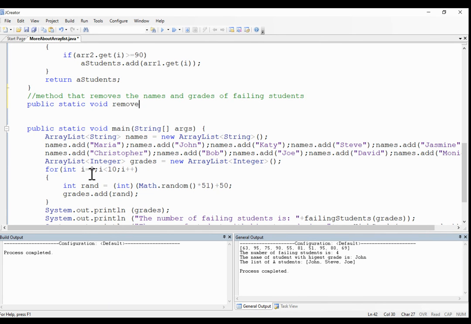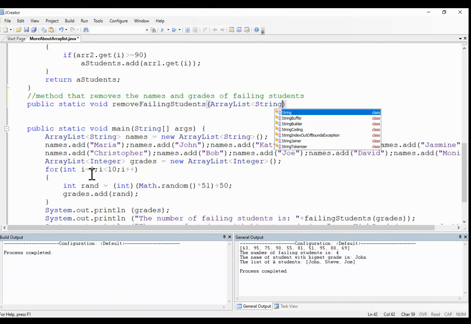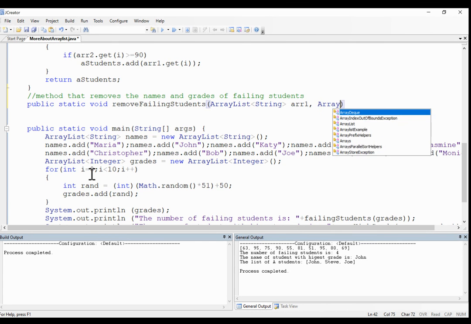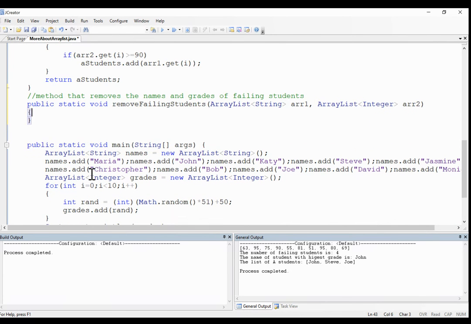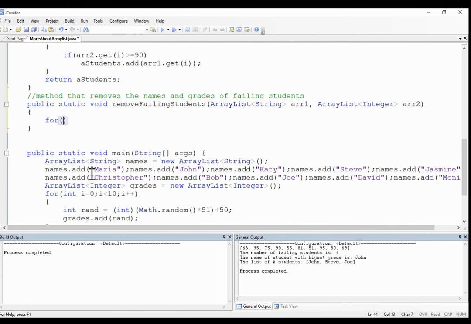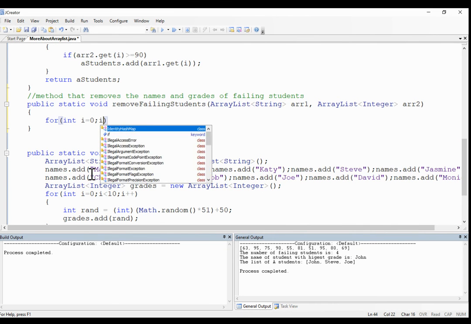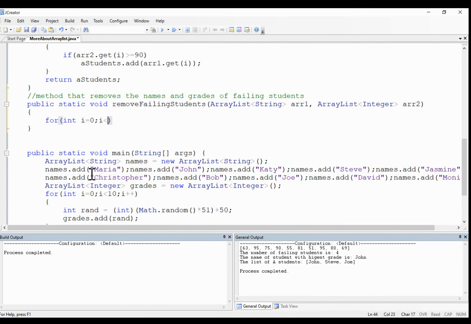So removeFailingStudents. It accepts both array lists, ArrayList of String R1 and ArrayList of Integer R2. I'm going to use the same loop, because they have the same size. So i equals 0, i less than R2.size(), and then i plus plus.